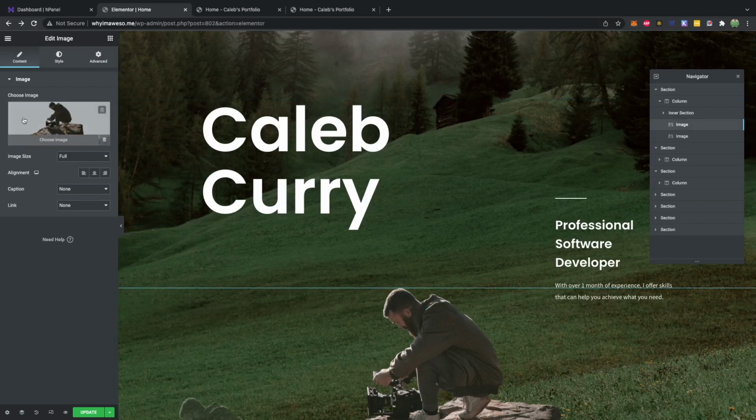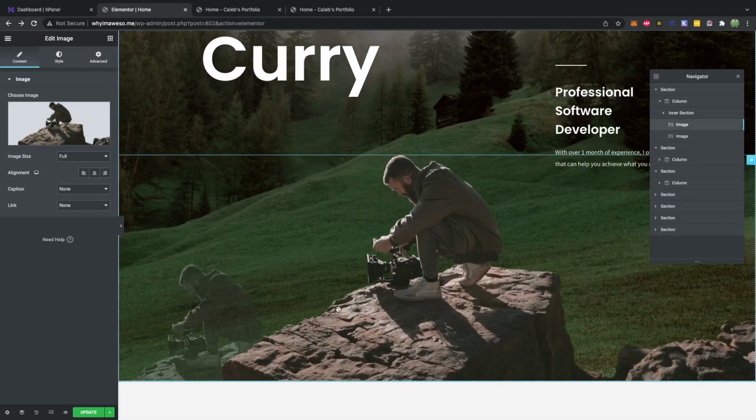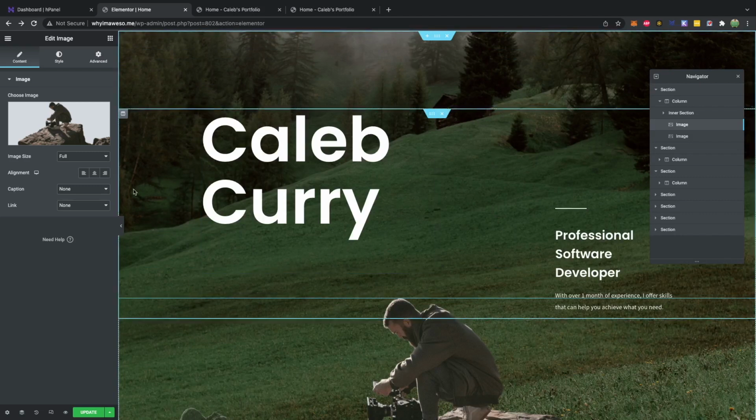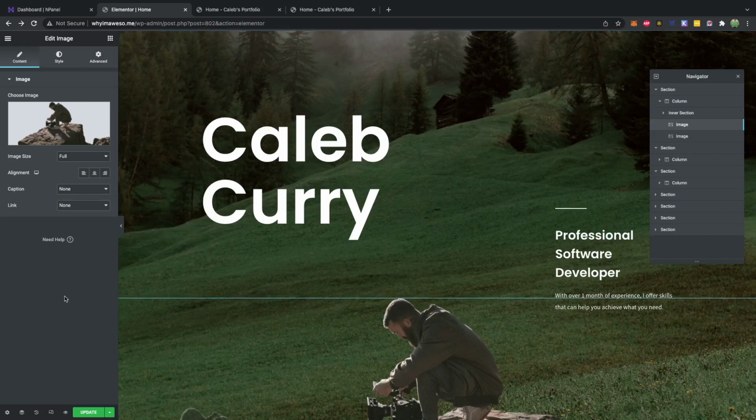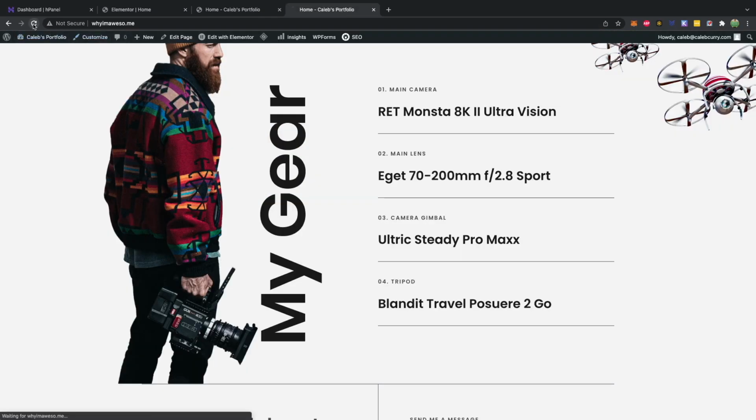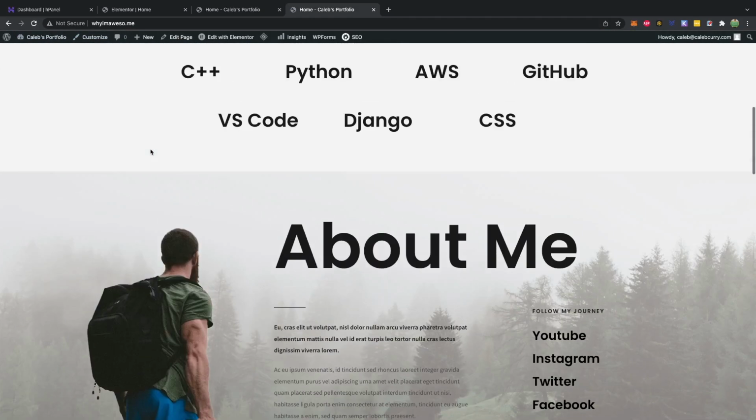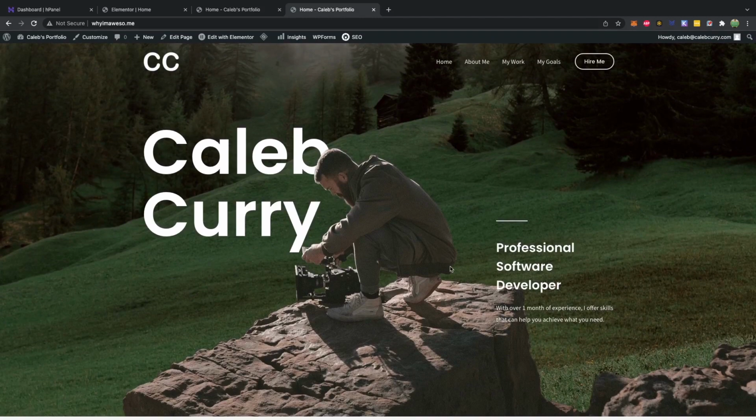You can add photos in here with transparency, edit them however you like, and go all out with the customization. When you're done, you can hit update and preview that on the homepage. So you can see it there.